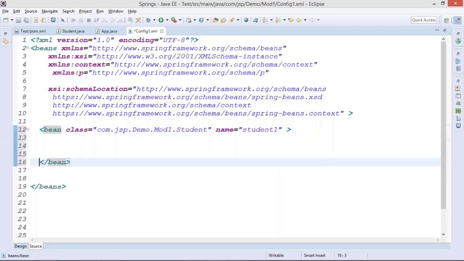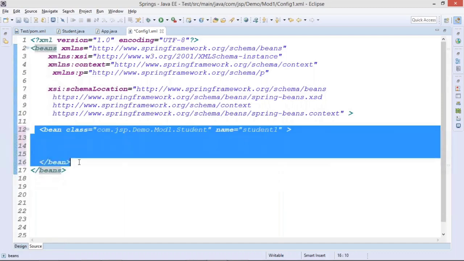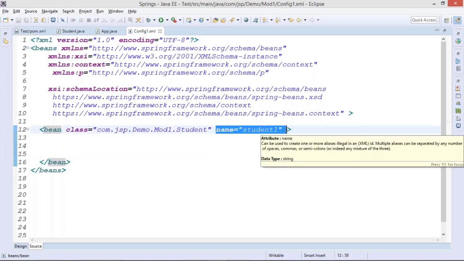So the time you write this particular statement, one object will be created by the IOC container at runtime, and that object will be pointed to by the student1 reference. Or you can say the name of the object is student1. So here one object will be created by the IOC container.